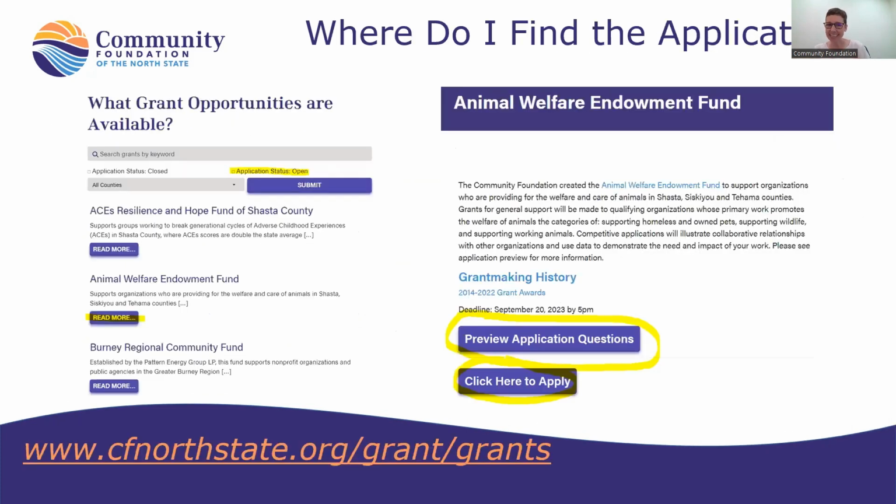Where do I find the applications? So our main source for all things grants here at the Community Foundation is this website I have in orange at the bottom. It's cfnorthstate.org/grant/grants. I have some screen snips here. What you'll see as you scroll down on that page is what grant opportunities are available.